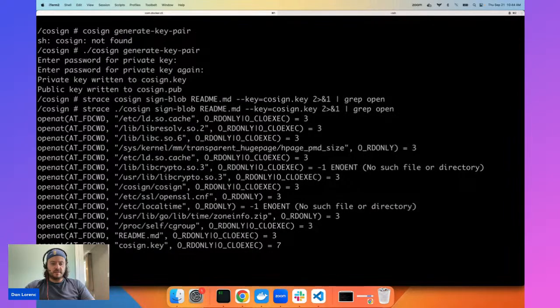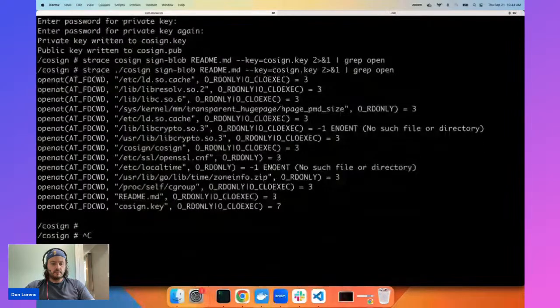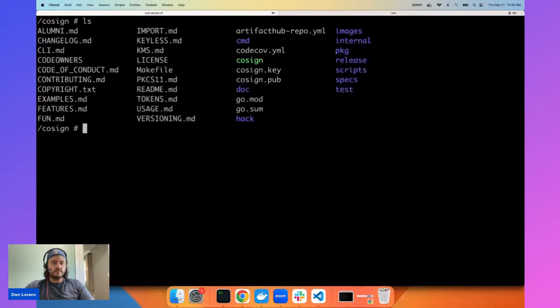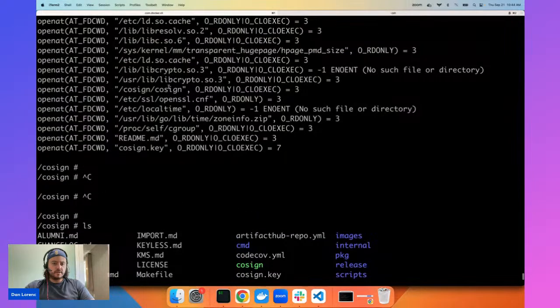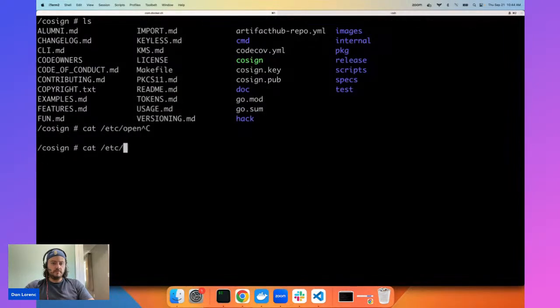Let's take a look at what's in that file here. Oh, something screwed up my terminal. Let's try clearing it. Okay. What was that file name? Here we go. /etc/ssl.